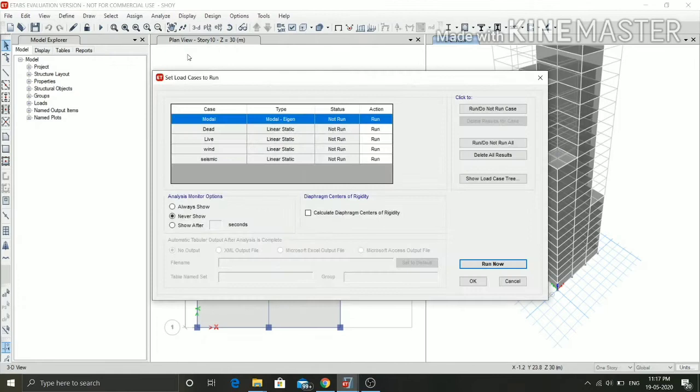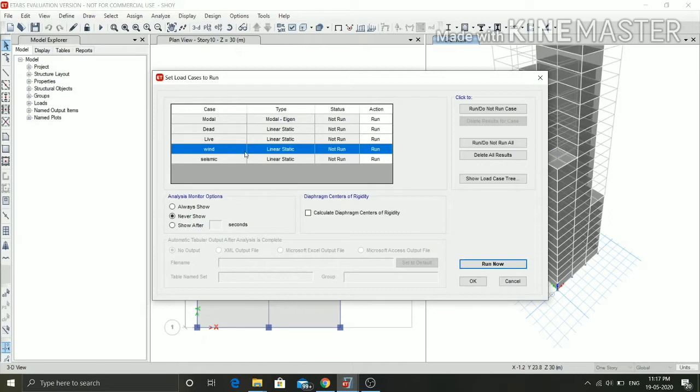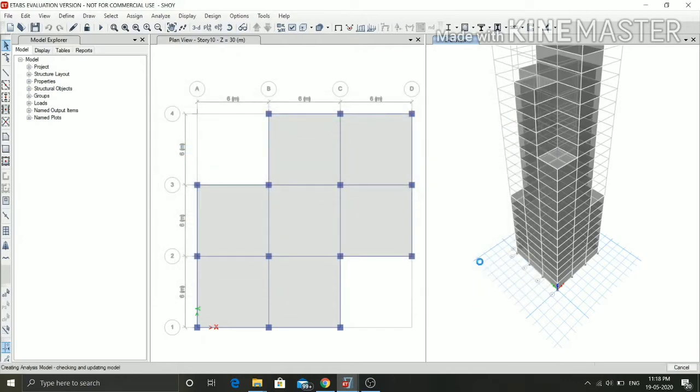Now we will go to the Analyze menu and click on Set Load Cases to Run. As we don't require the wind load in our analysis, we will click on Wind Load and click on Do Not Run Case to deactivate the wind load on the building. Then we will click on Run Now. As the building has a large number of elements to be analyzed, the software will take some time. Meanwhile, we can check the progress of our analysis at the bottom of the screen.